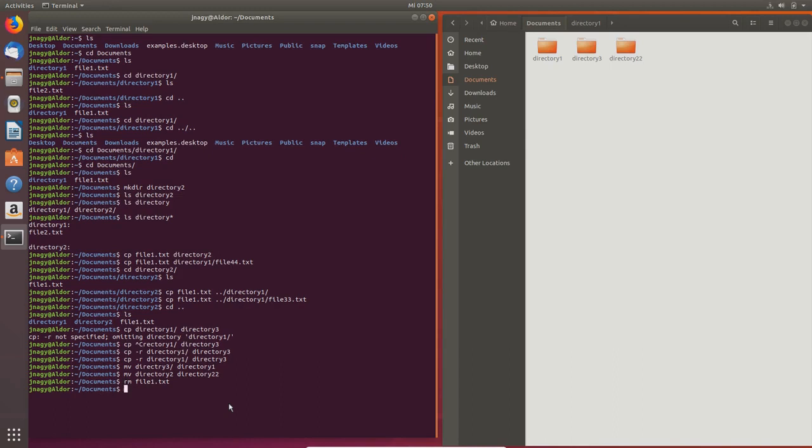So what if I want to now delete directories? If I type in rm and directory22, we will get a similar error like here with copy. So what we have to do is rm -r, so recursively everything. We want to delete the directory and everything that is inside. And now we can type in directory22.